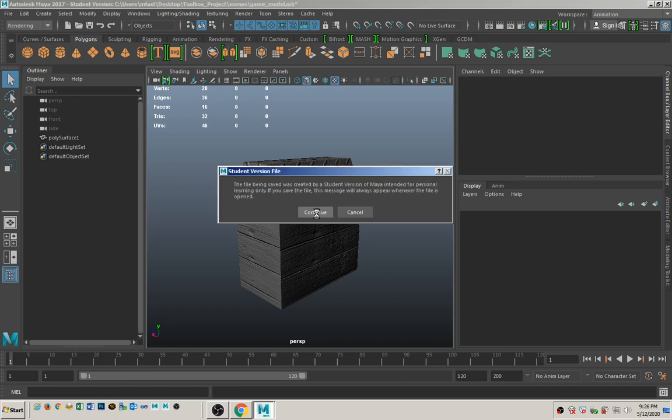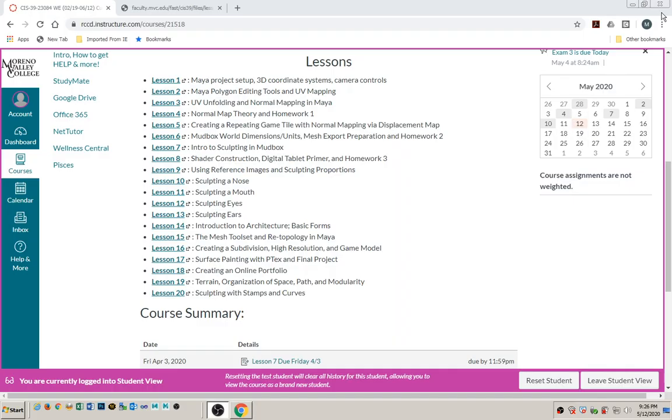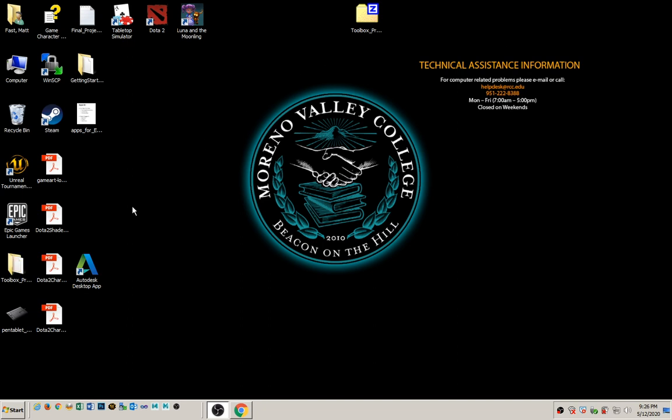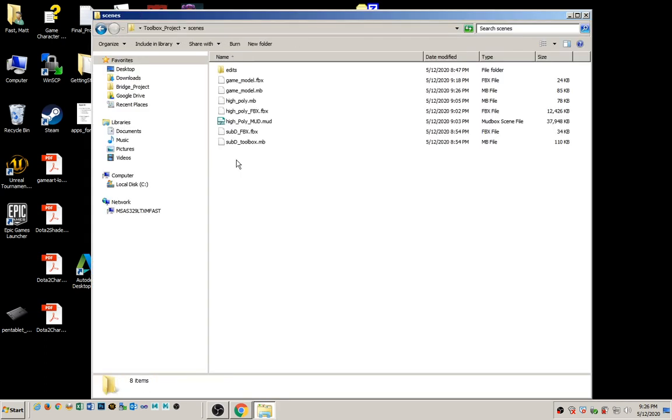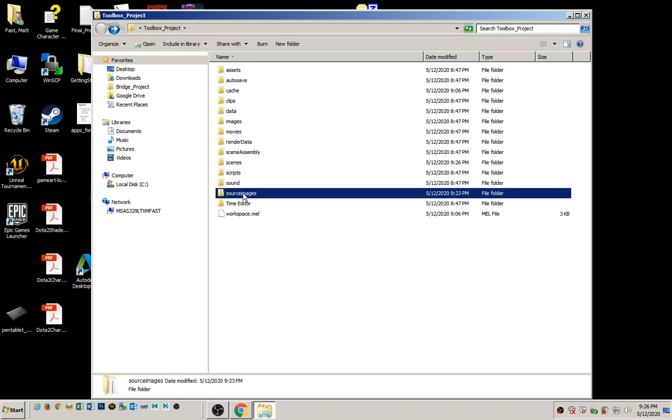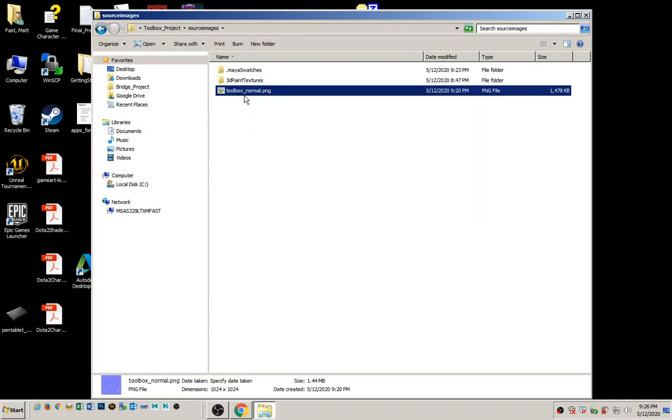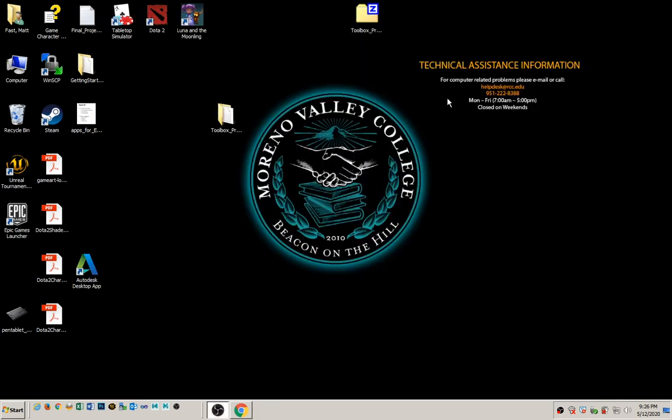So I'm going to go ahead and save that. So let's say I wanted to turn this in. When you go to zip up your work, make sure that you are choosing the right folder. So remember, this is the project folder. It's the one that contains all these folders, because that'll make it so that I can find all your work in there. All right, and then also you want to make sure that you have your source images in the correct folder.